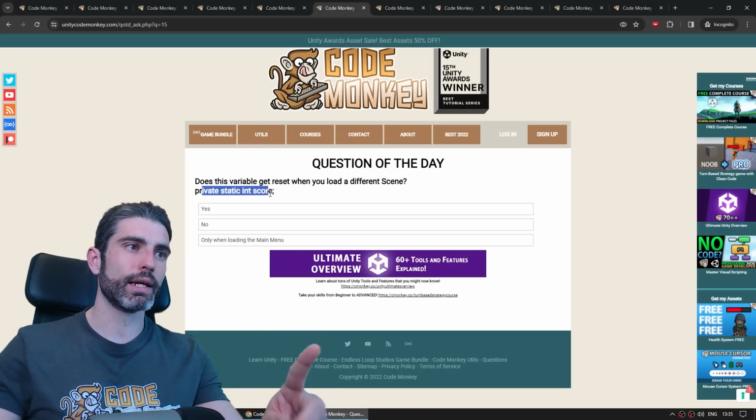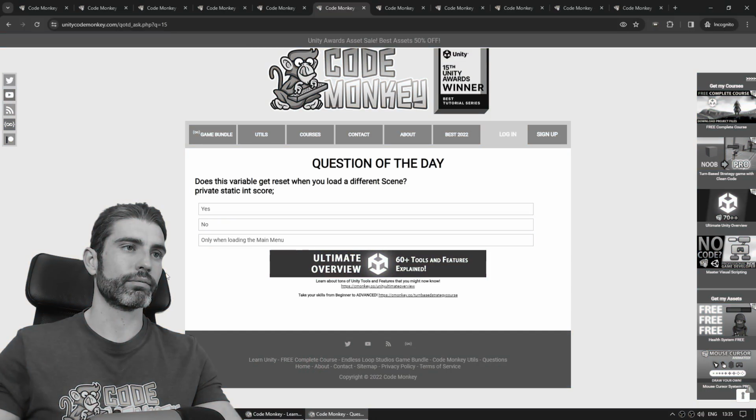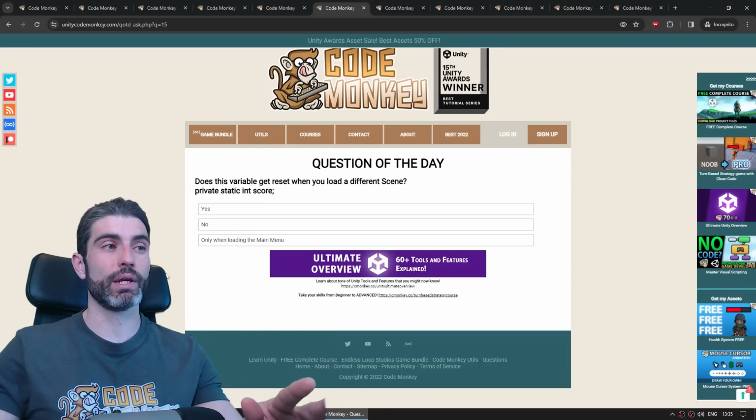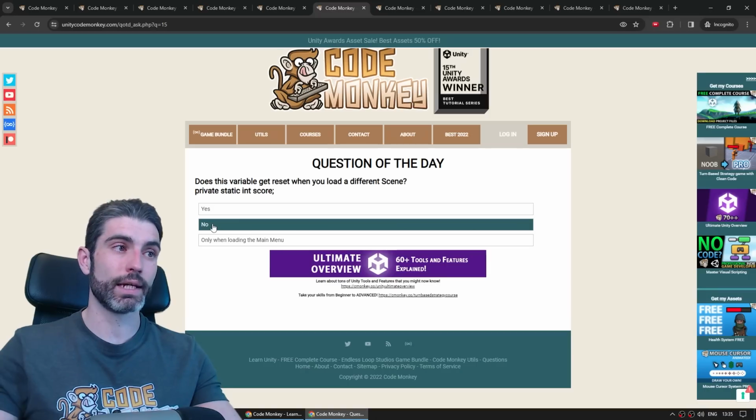Next question, so does this variable get reset when you load a different scene? So private static int score. So is it yes, no, or only when loading the main menu? This is one thing that can trip up beginners quite a bit. And the answer is no, just loading a scene does not impact static variables at all.